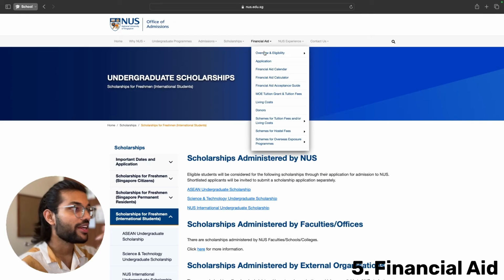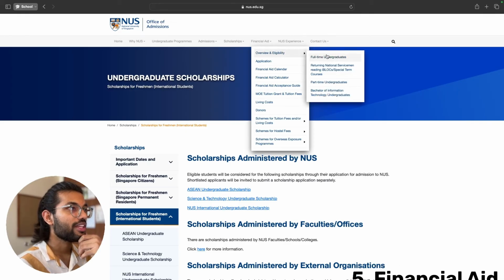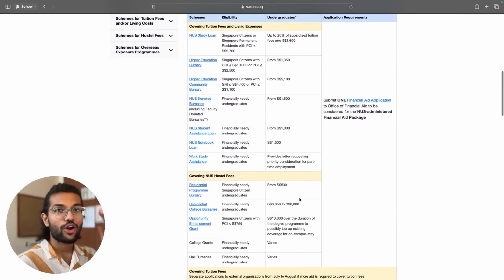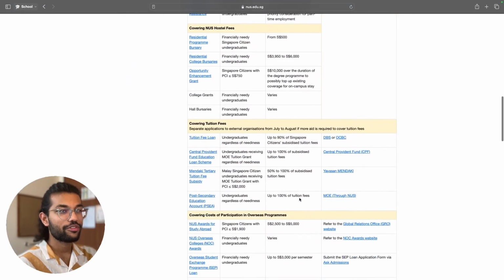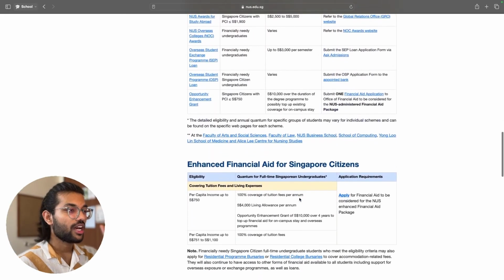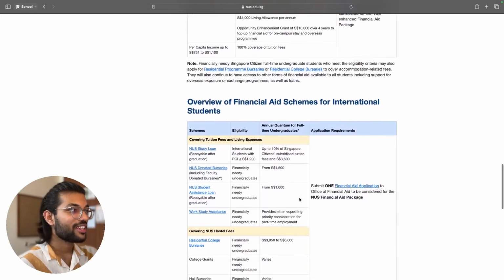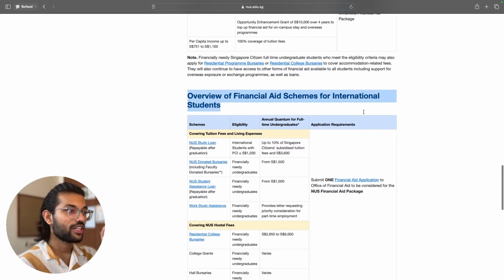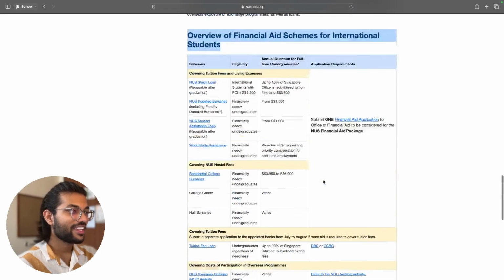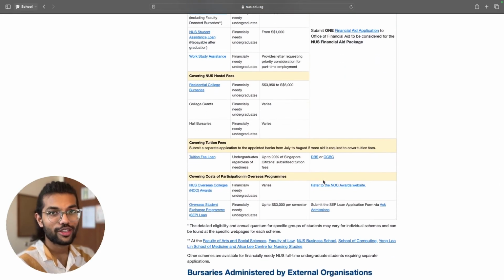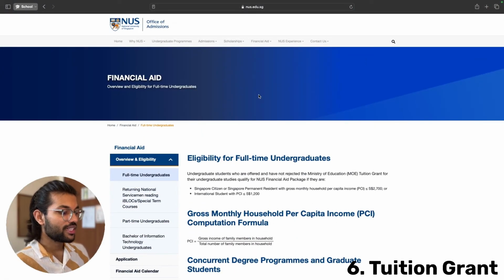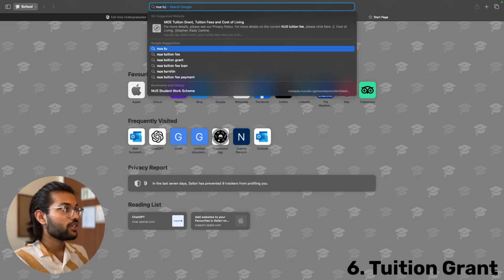Okay, next thing is the financial aid. Wow, we have the tab right here. So let's look at the financial aid eligibility for all the graduates. From here, you can find all the financial aid options available for you for your tenure here in Singapore. We should definitely look out for this overview of financial aid for international students. This is something which you need to look out for. And again, I think I can make another video on the financial aid specifically.